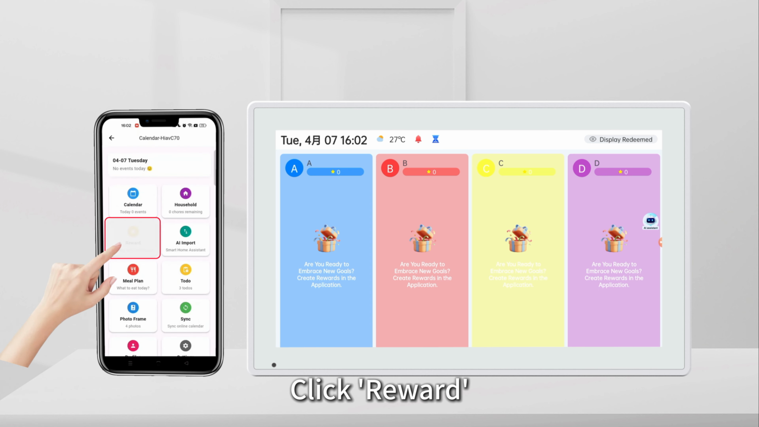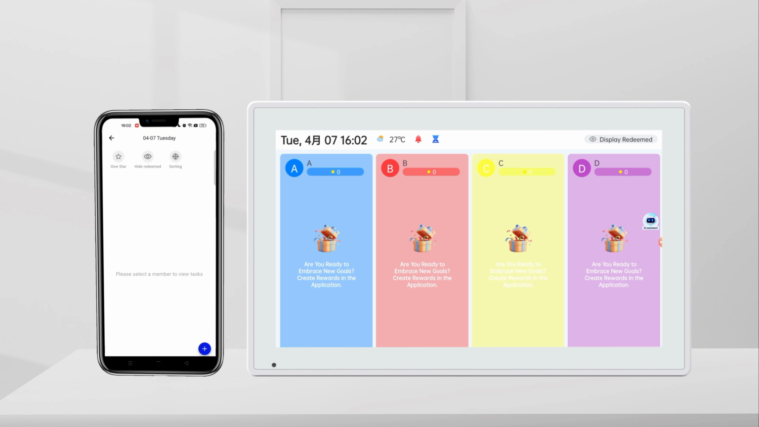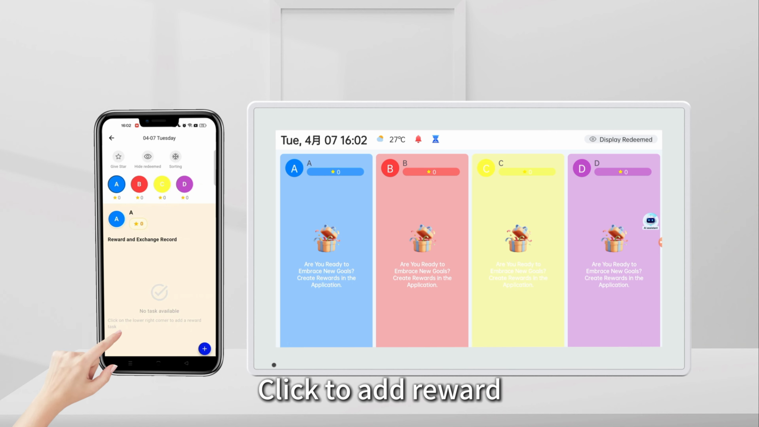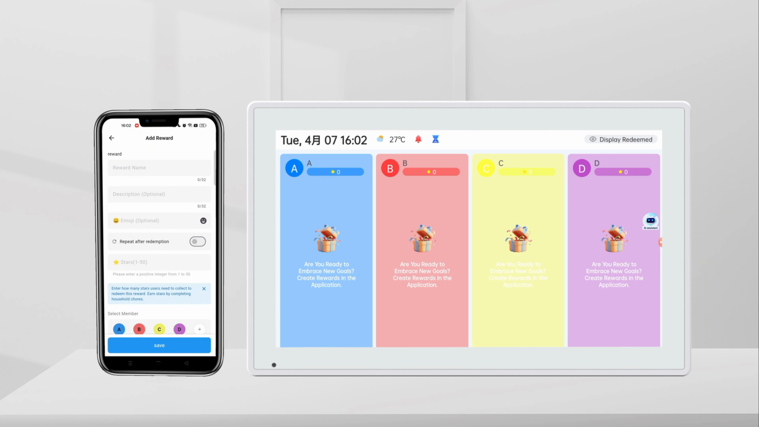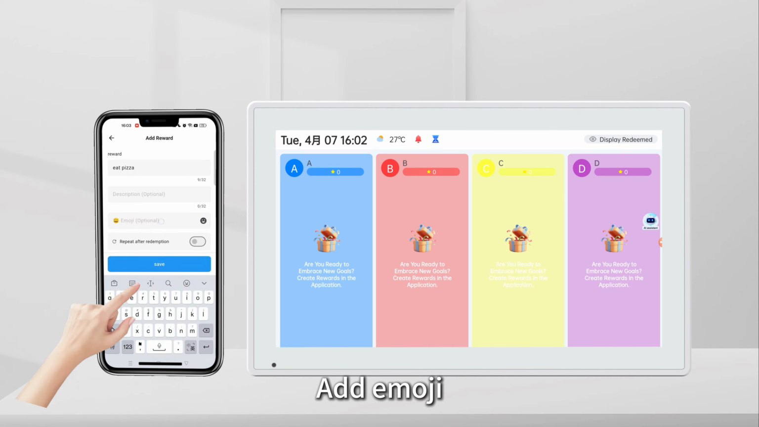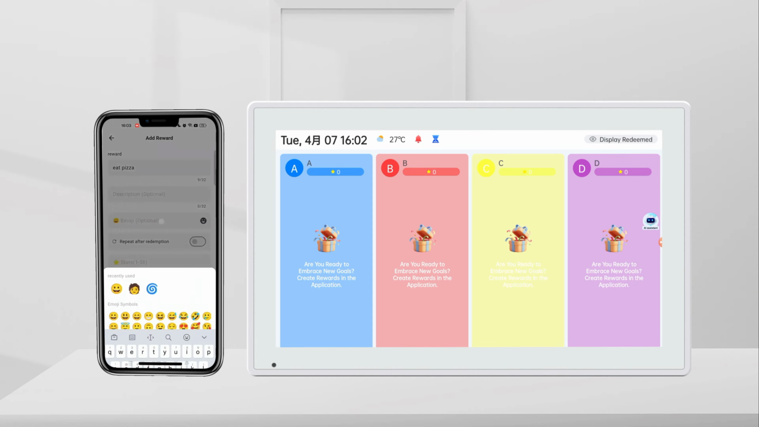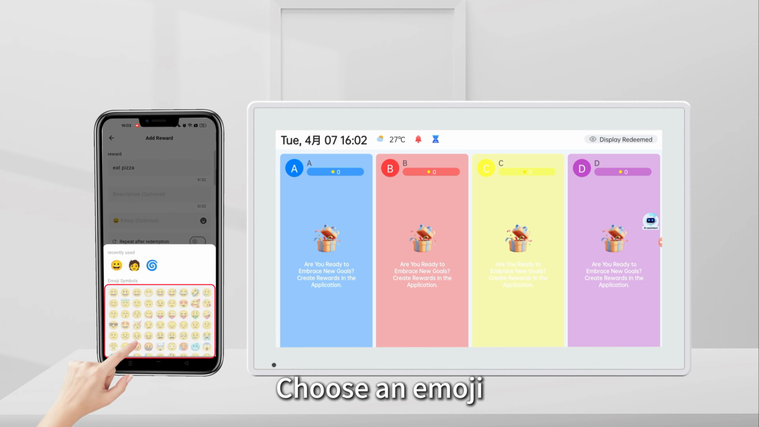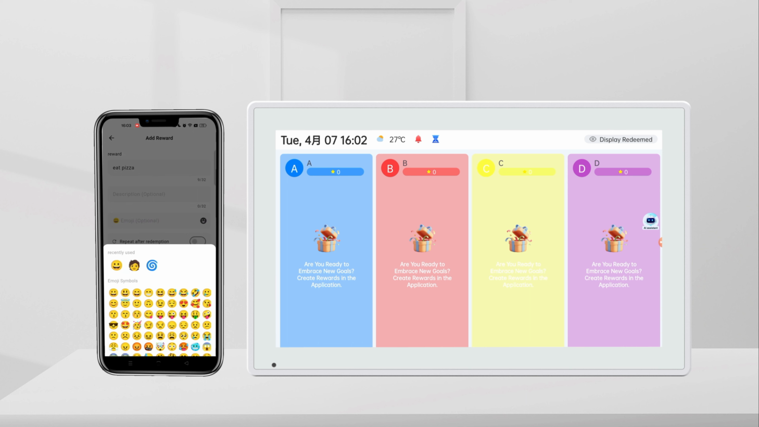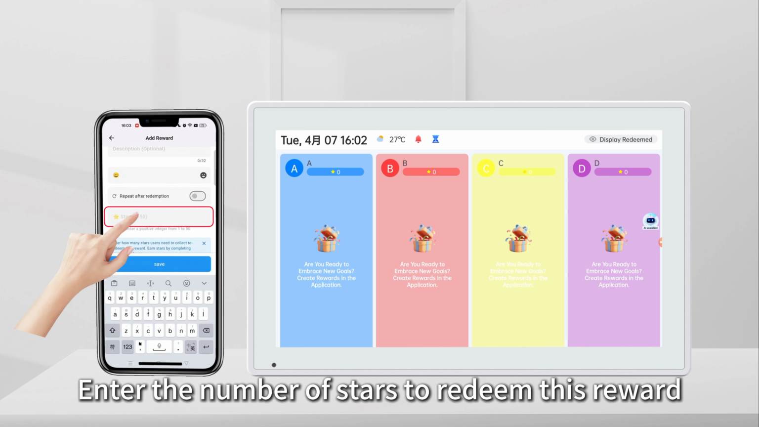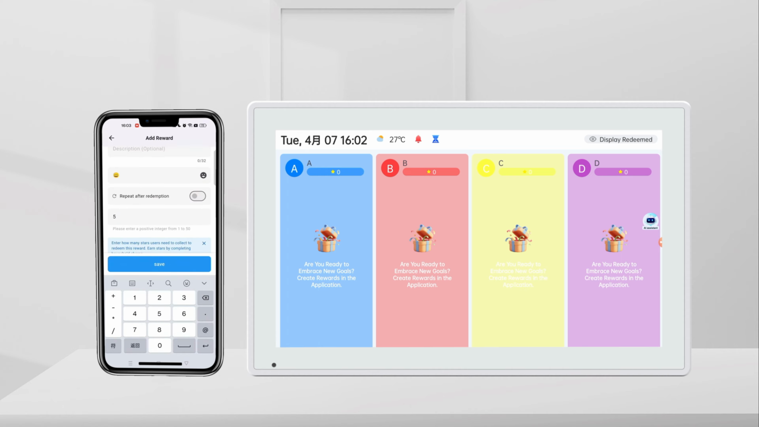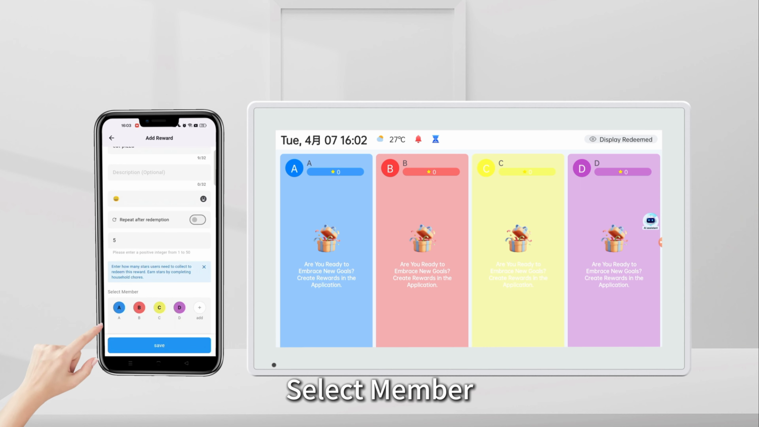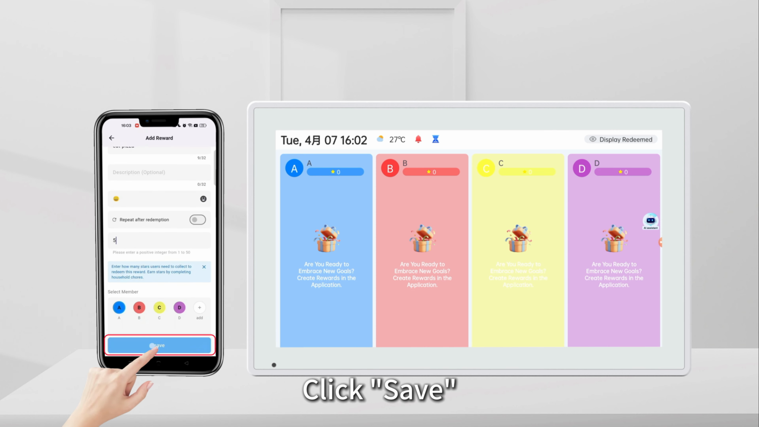Click Reward. Click to add reward. Enter reward name. Add emoji. Choose an emoji. Enter the number of stars to redeem this reward. Select member. Click Save.